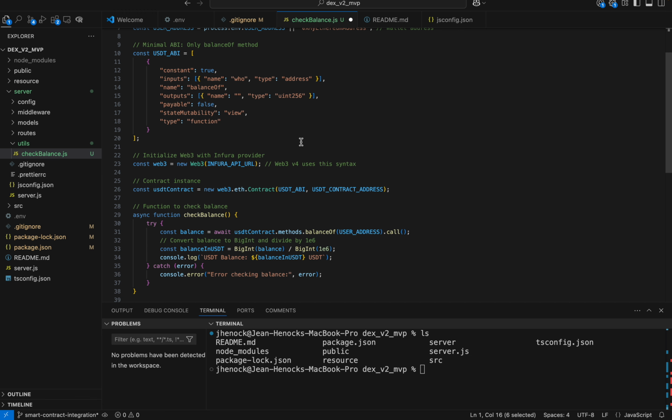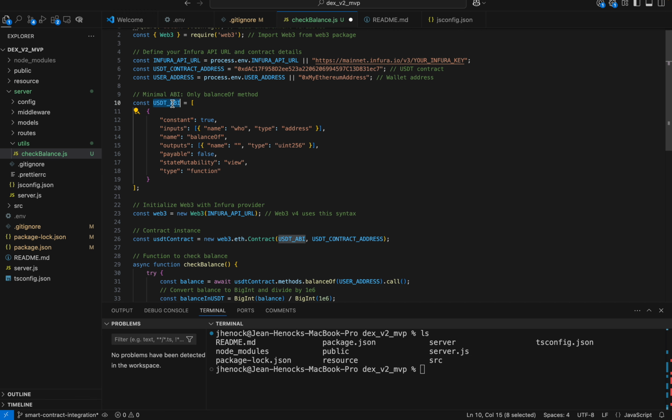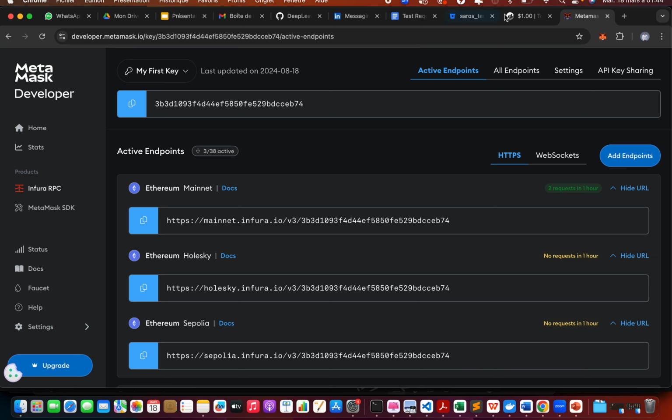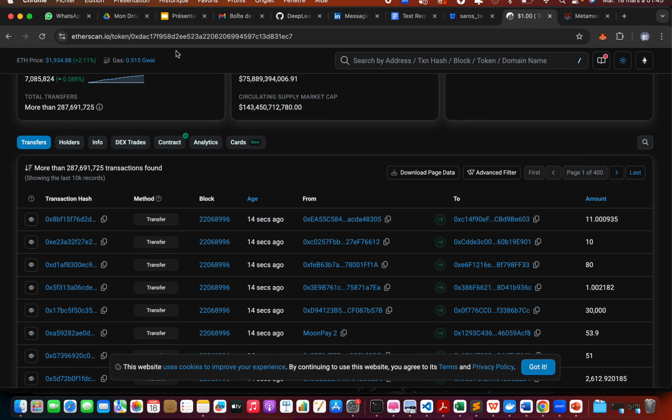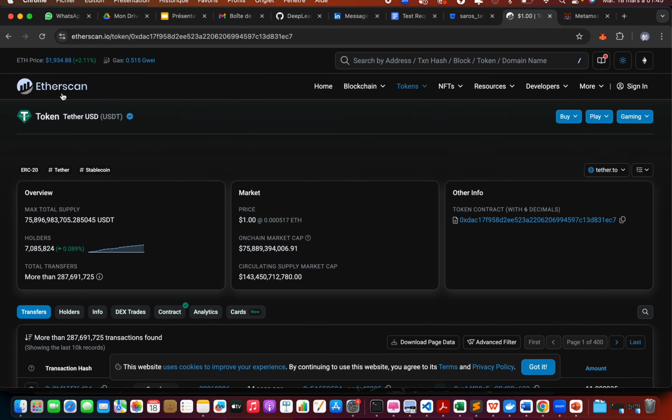For that, I do need the USDT ABI. The ABI is actually the JSON format data structure, like an endpoint to the contract, and that helps me get any method that I want. For example, I have balanceOf, but how I get it exactly is that I went to Etherscan, and in Etherscan, I can just add the name of the token. So for example, if I add USDT, it will come up.